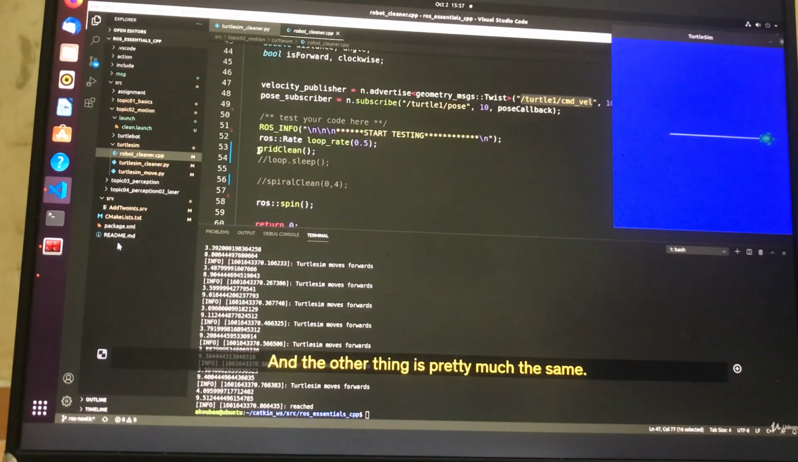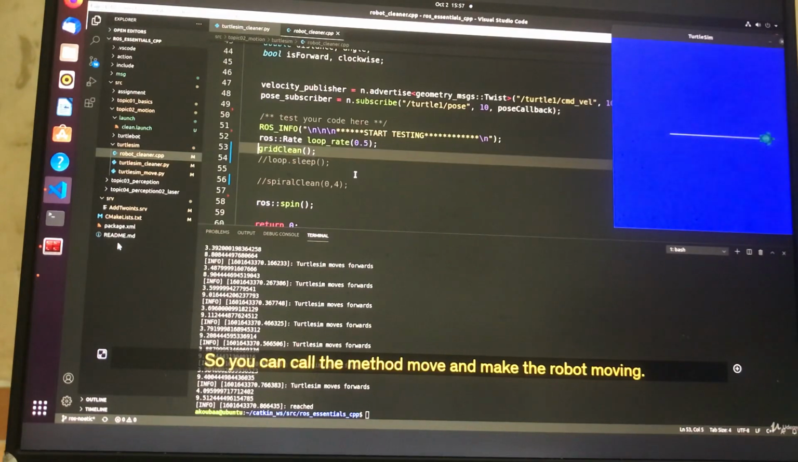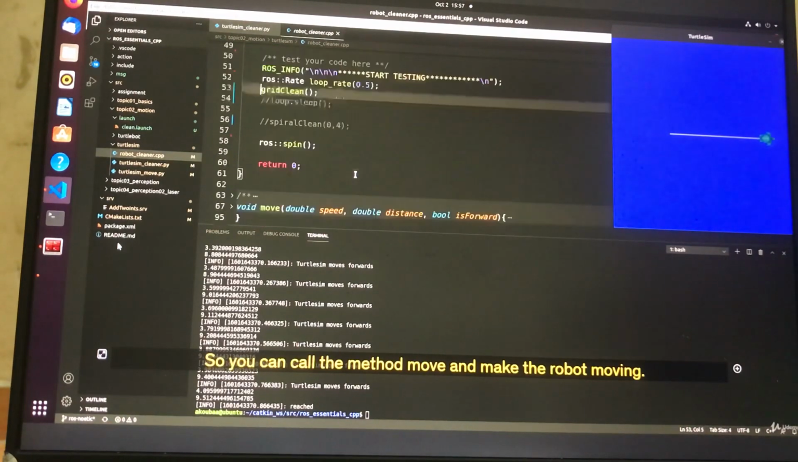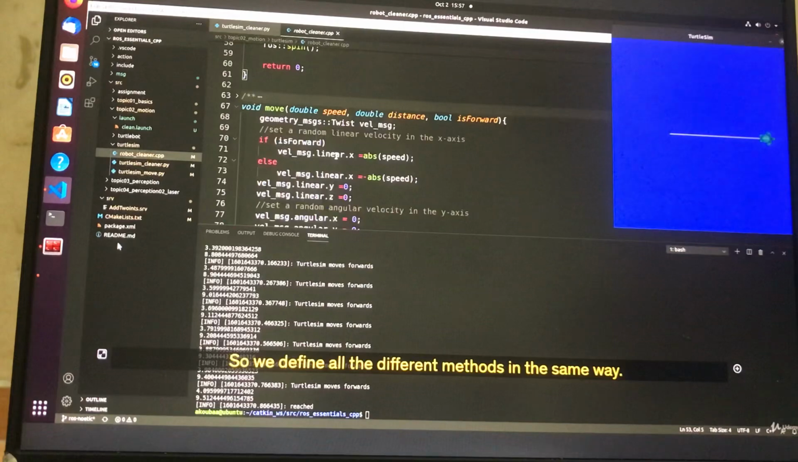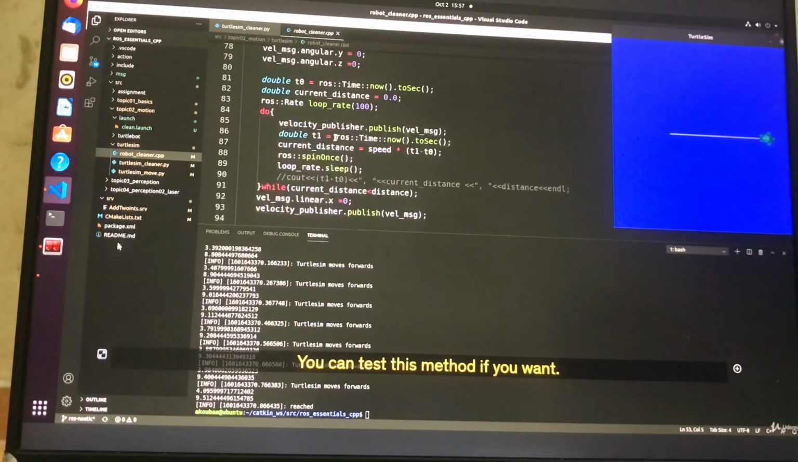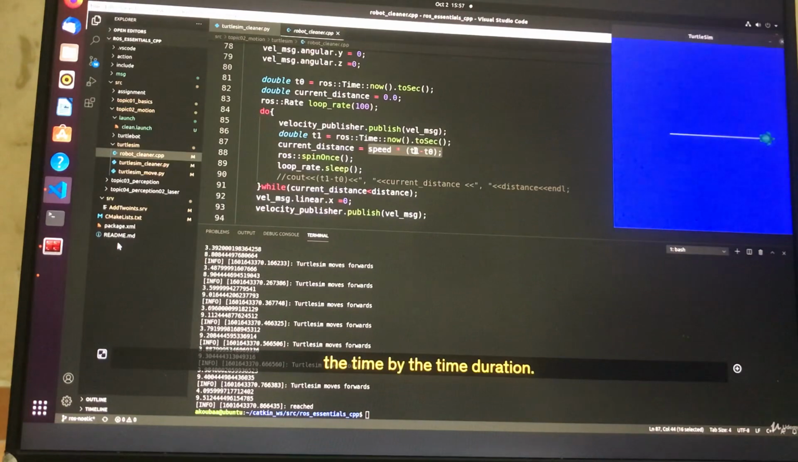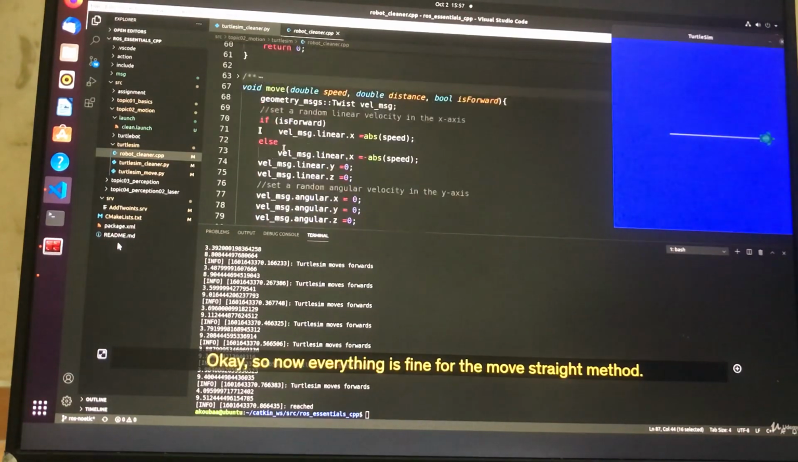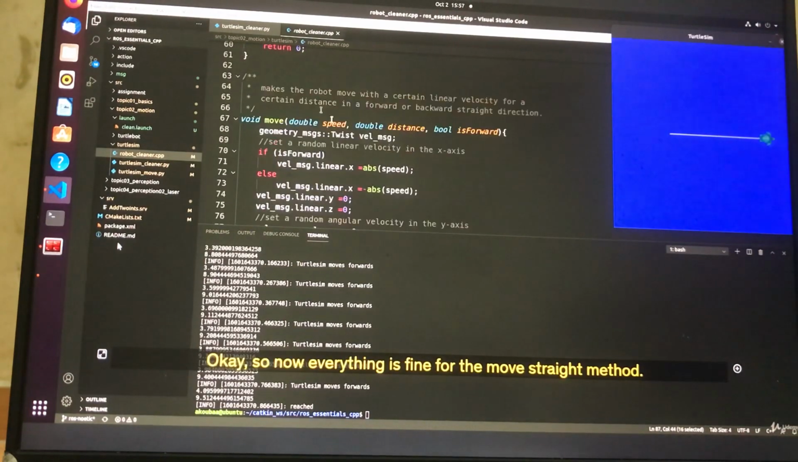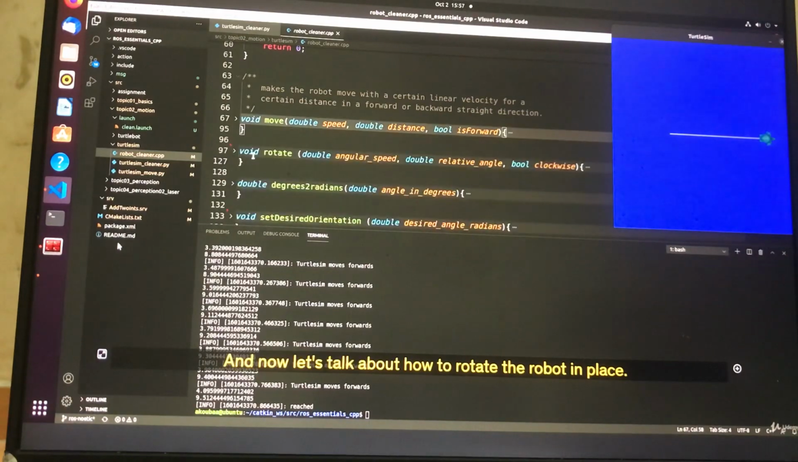And the rest is pretty much the same, so you can call the move method and make the robot move. We define all the different methods in the same way. You can test this method if you want. Here we are using a different technique for measuring the distance, based on the speed multiplied by the time duration. Okay, so now everything is fine for the move straight method, and now let's talk about how to rotate the robot in place.